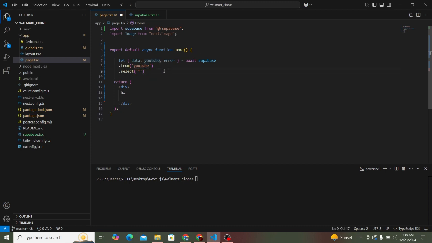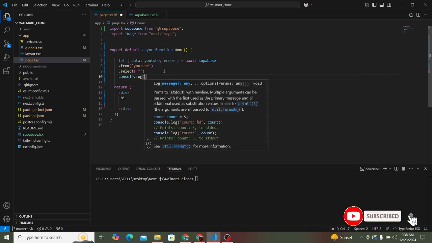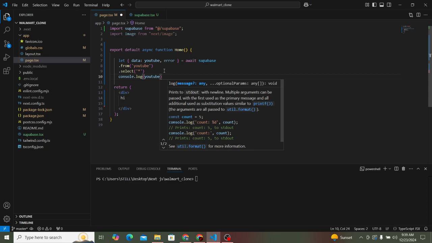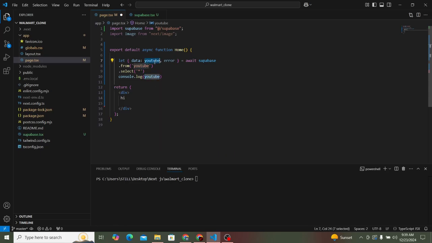So for us to display our information, I will just console.log my YouTube here, and this YouTube basically represents this YouTube because here it's telling us the data, and the data is in the form of YouTube, and this is basically the error. So I want to console log this rather than this. So you are console logging the YouTube. So afterwards, when you save our file, now let me run my server, npm run dev.